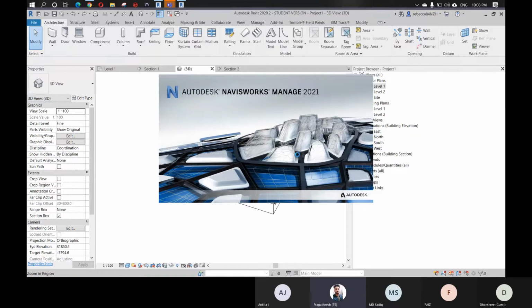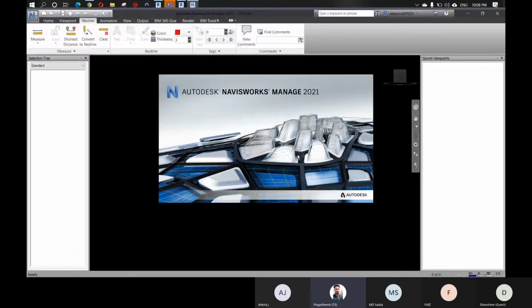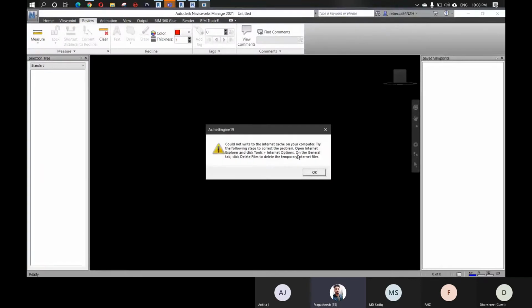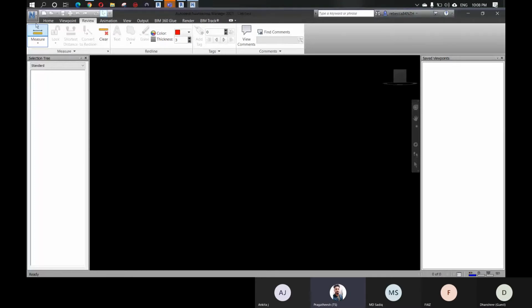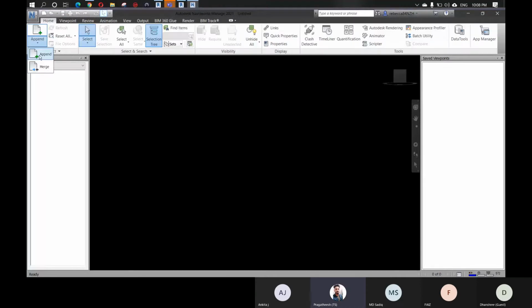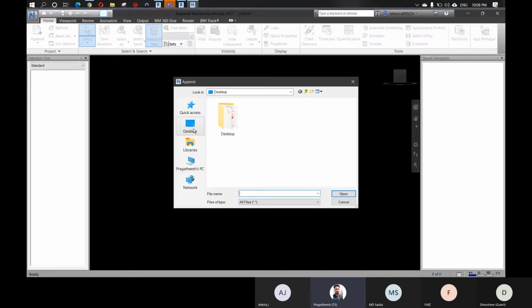In that case, we'll be scanning that building, and we'll run the clash between our MEP model and the point cloud data. For that, you can append the RCS and the RCP file to Navisworks. Later, you can append your NWC file, and you can find the clashes between all these elements.